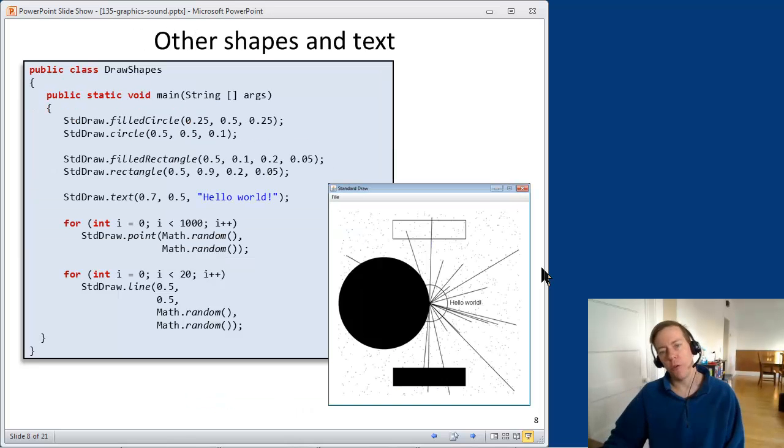It would be kind of boring if all we could do is draw circles, so we can draw other things. We can draw filled circles, but we can also draw normal circles. Normal circles are obviously just not filled in. So this center guy is the call to circle, where this big black guy is the first call to filled circle.